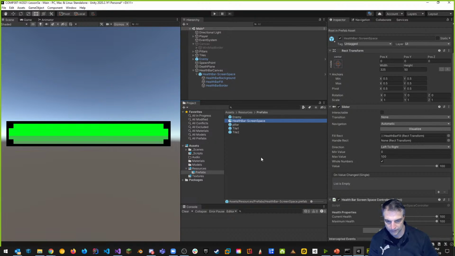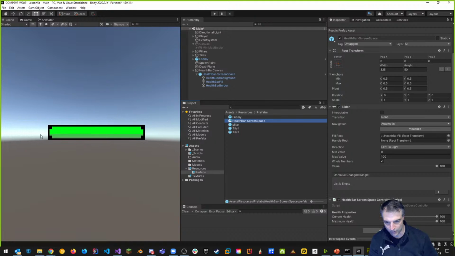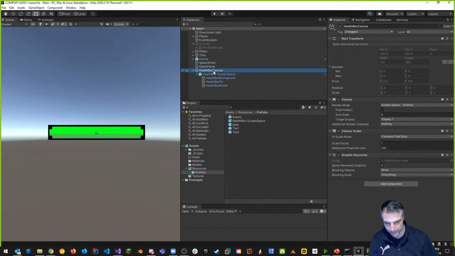Fantastic. I love it. But I want to make my health bar also work in world space. And what I want to do is attach this health bar to my enemies, as an example. So how do I do that? Well, let's rename this health bar canvas to health bar world space.